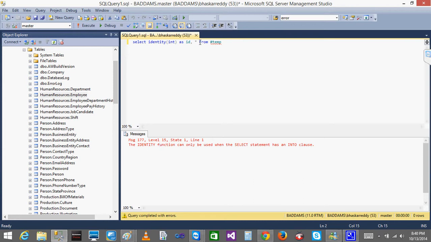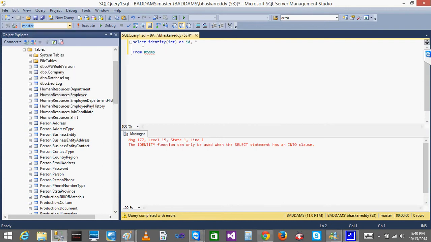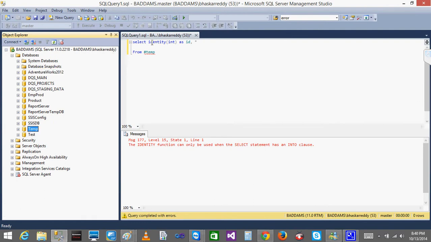Sorry, it should be in the into clause. So I will create a table here with the same structure. I will create a table in the temp database called index. It is in the temp database, right? So I will name it temp.dbo.table index. Table index, that's it. Now when I give into, what happens?